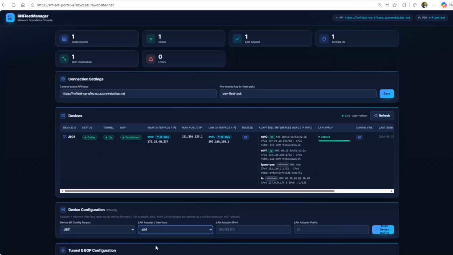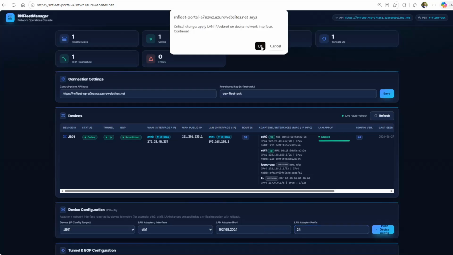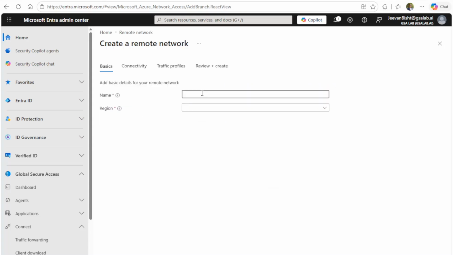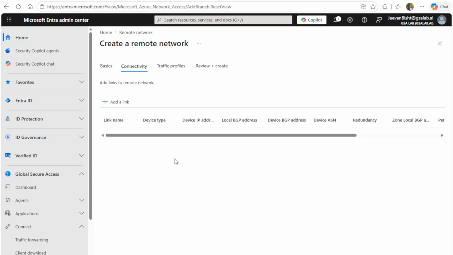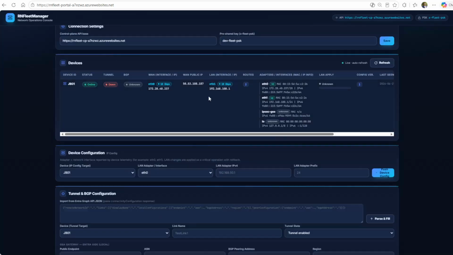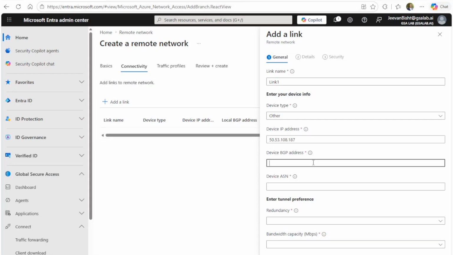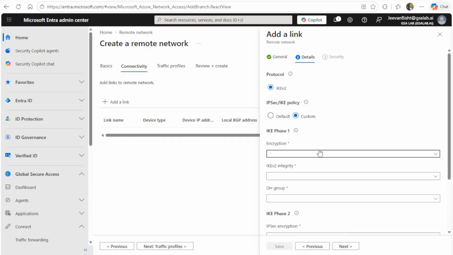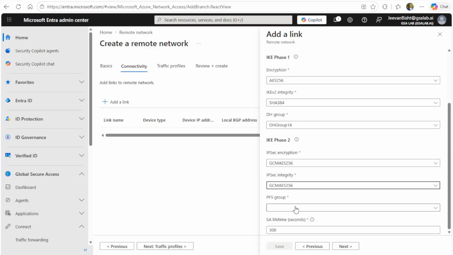Here's how you can assign an IP address to the appliance without using the command line or knowing any Linux commands. Everything is done through the web UI. Now that the appliance is ready, let's configure the remote network in the GSA portal. The RN Fleet portal has automatically detected the public IP address of the GSA appliance. Simply copy it into the GSA portal and complete the remaining configuration.